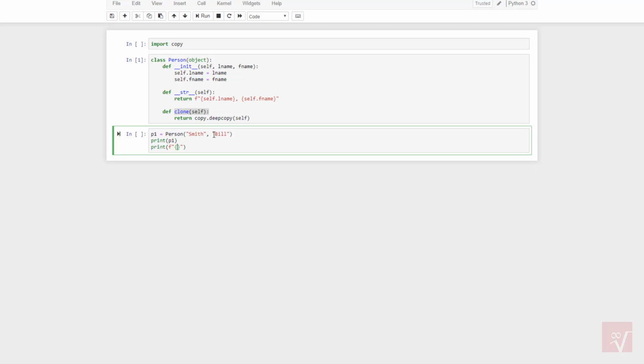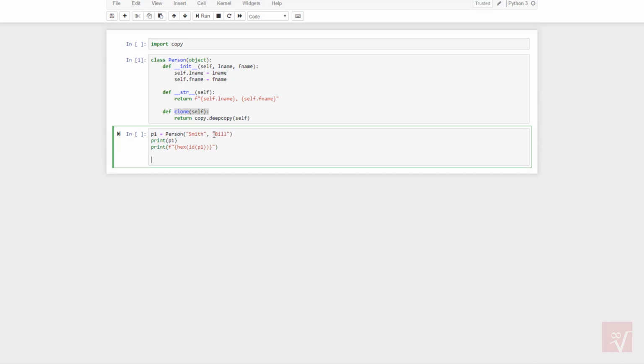Anyway, so once we have the person, I'm going to print some information. We're going to print the person, but now I also want to print the address of the person. And you may recall from earlier lectures, the ID function, when we pass it an object, should give us the unique identifier, which is a derivative of the memory address where that object's being stored. And then we can convert that to hex just because it's easier to read then.